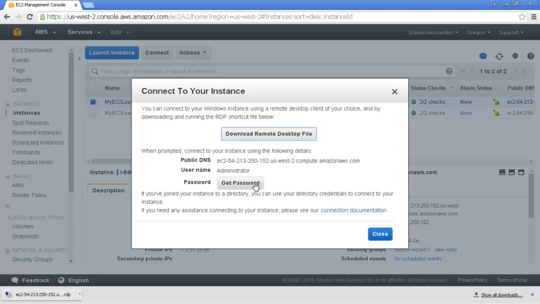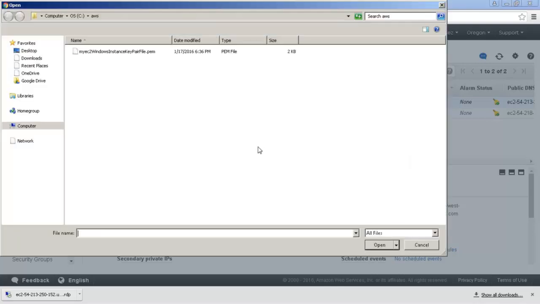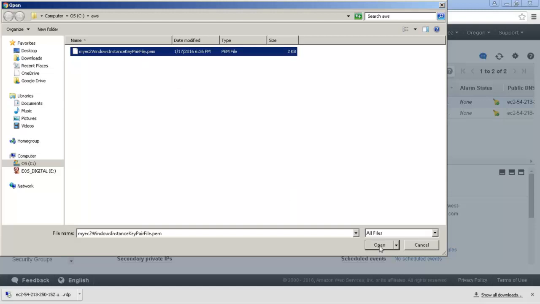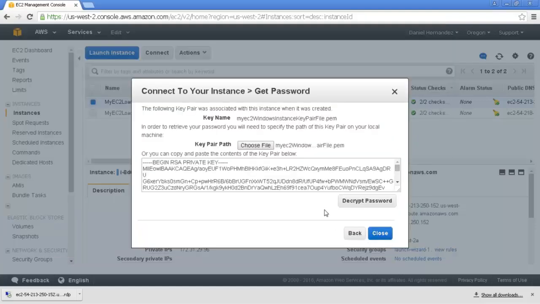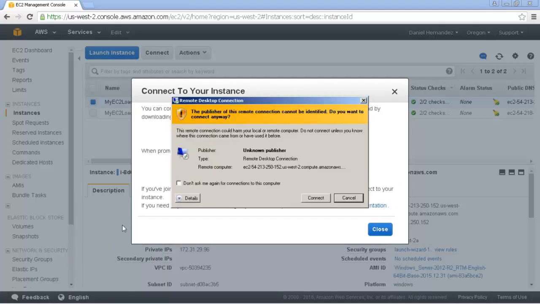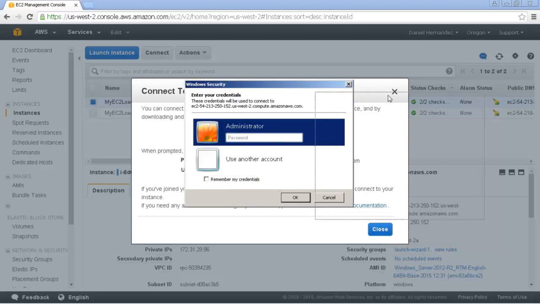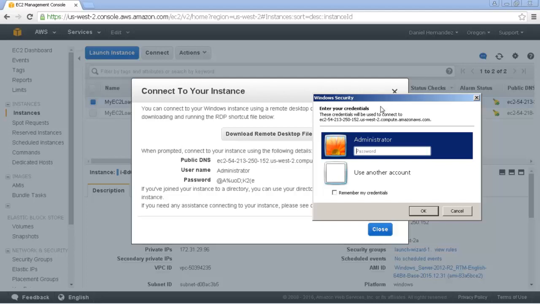Then we click on the get password button. We look for the PEM file. We click on open. Then we click on decrypt password. Then we open the RDP file. We click on connect. And then we provide the credentials, the administrator password to access this instance.